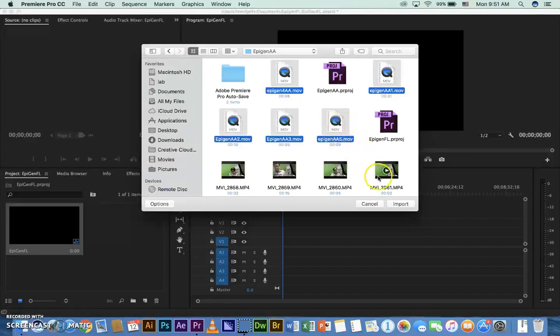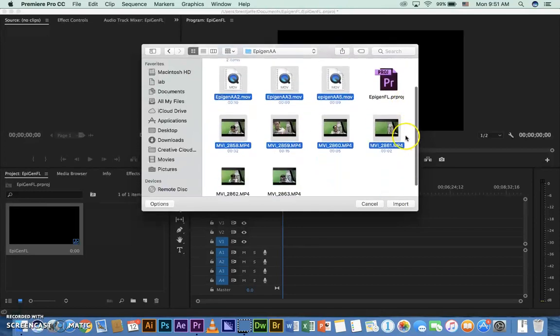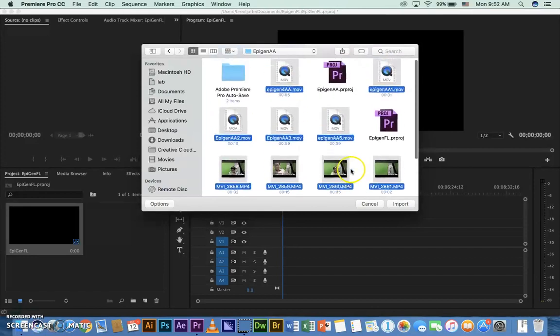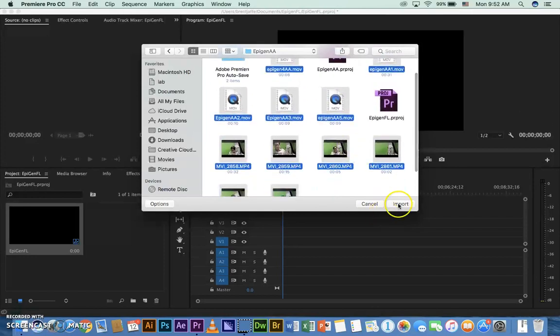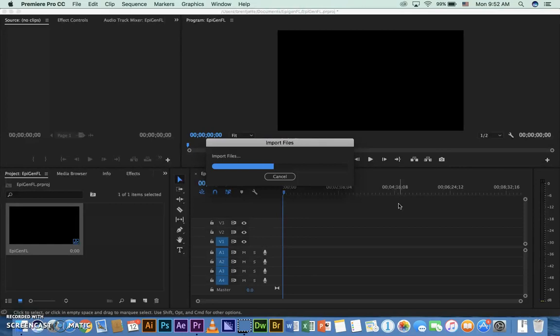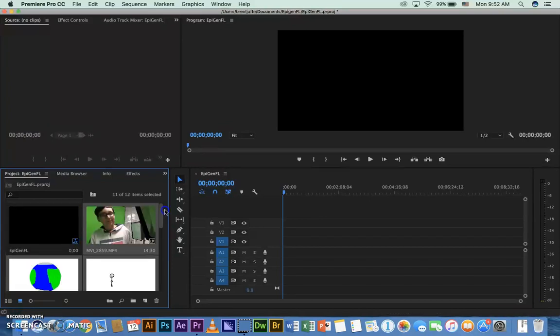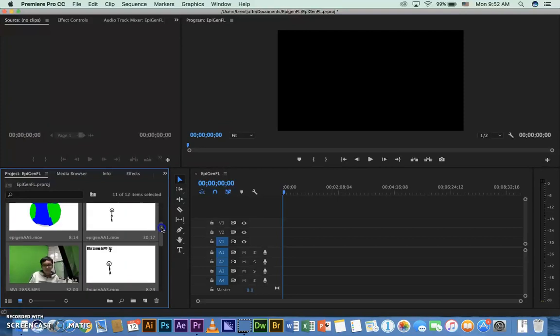Okay, and we want to get all of our audio files as well. Anthony's audio files look a little different. That's okay. You're going to have your audio files that you put in, and we're going to go and click import. Okay, so you can see right here I've got all the imported items that I need so far. I got more stuff to go get though.